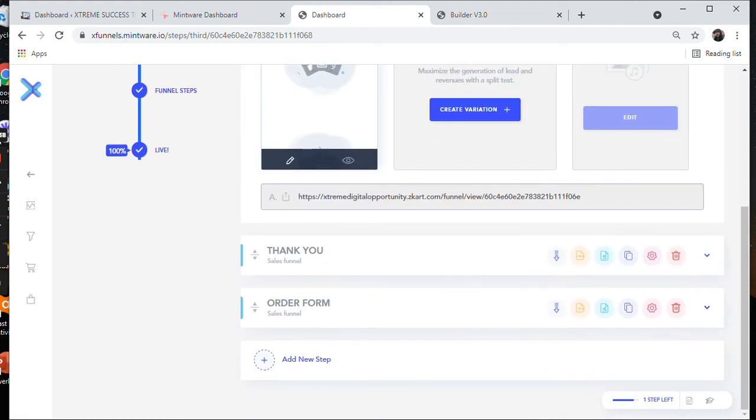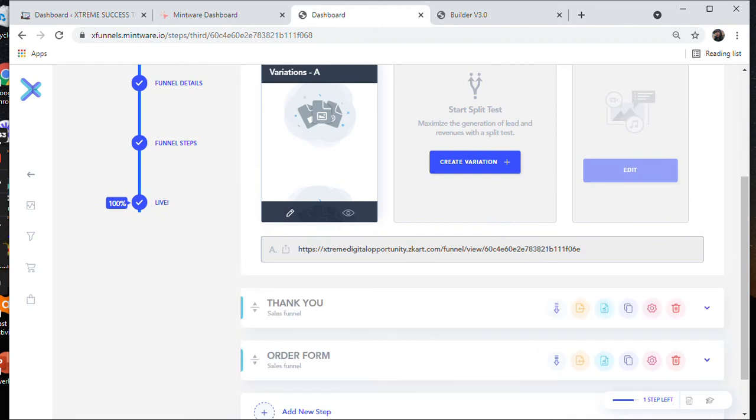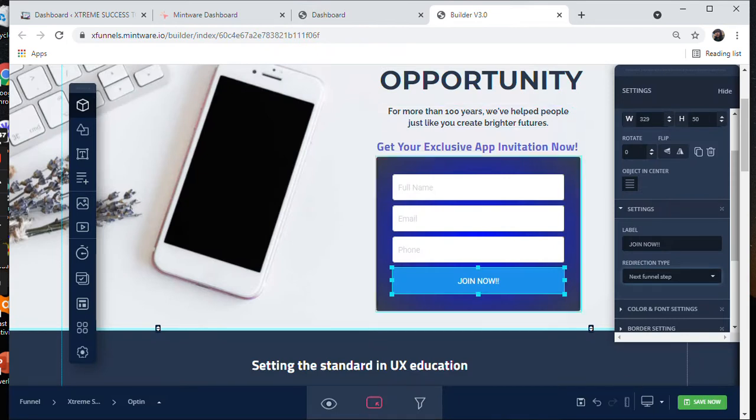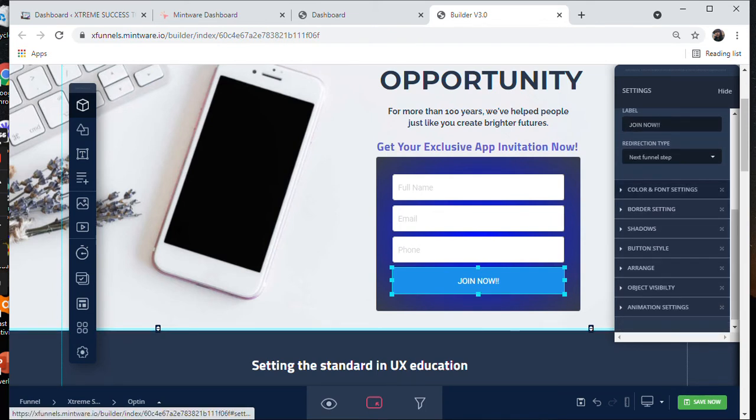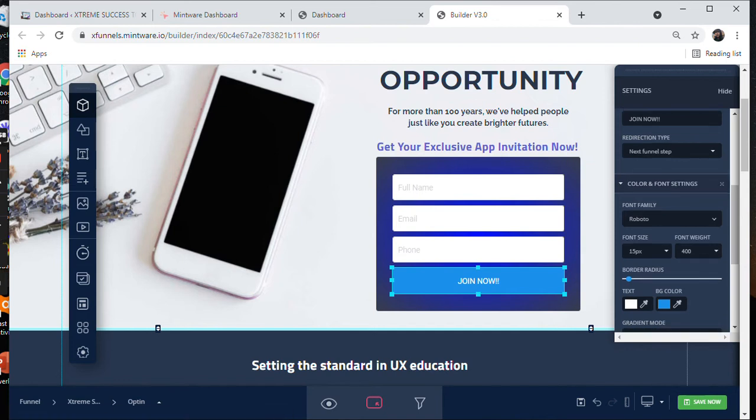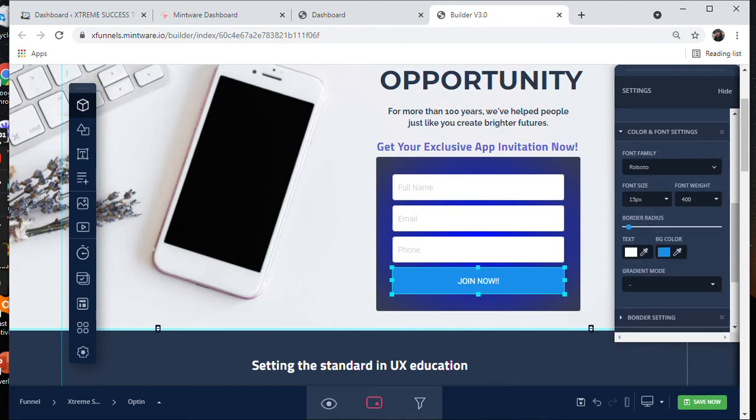Yan, obtain, thank you, order form, so baliktad yan. So, I will just drag it down. I'll drag it up, okay. There you go. Kunyari, ganyan. So, after that, we can change the color and the font. Here in the font family, the font size, the font weight, and also the radius of the button. Gusto nyo, roundy siya, you can do it.